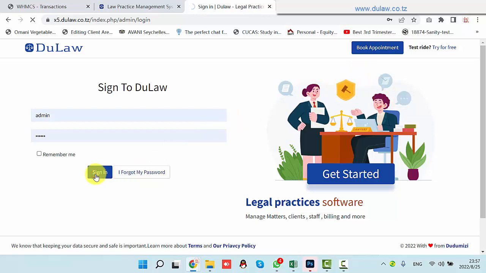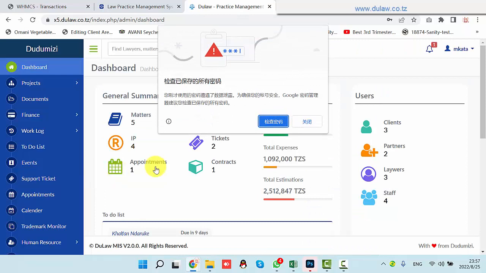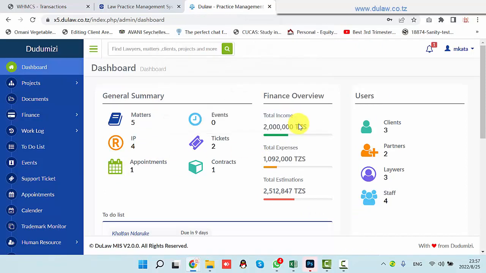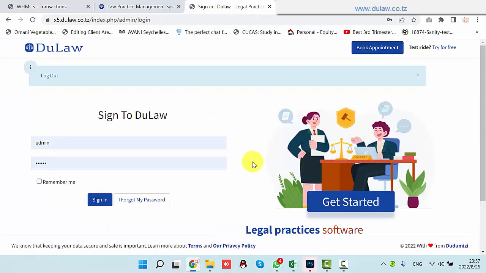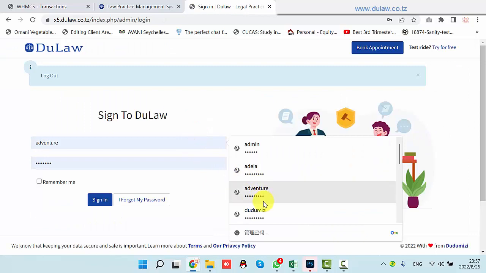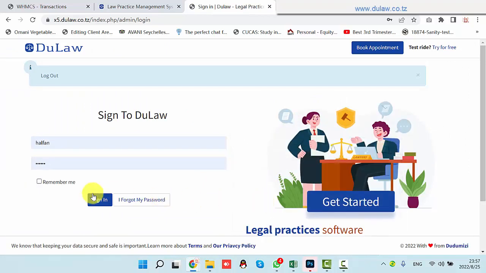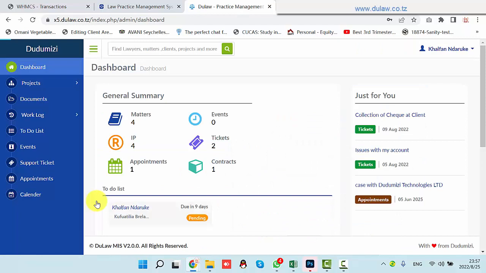I can log in as an admin. This is the interface you see as administrator. But when I log in with another user, I'll see something different. Let's give you a test drive to see how it looks when I log in with another user. Let's go, this is a lawyer. When I log in with the lawyer, this is what I see. So different users access and see different things depending on their role. That is the power of the Dulaw.